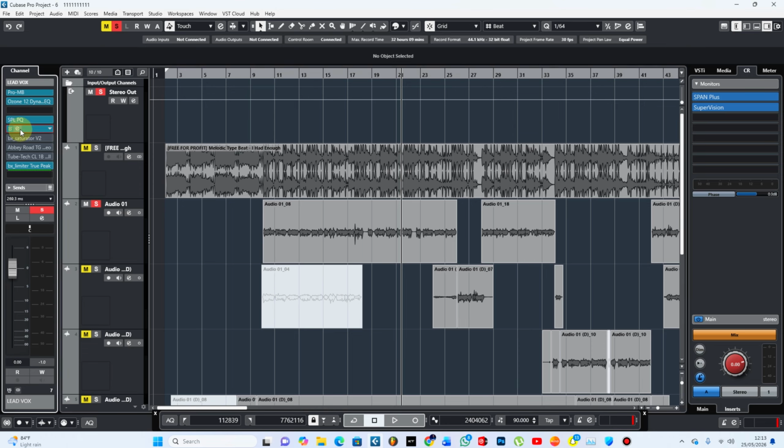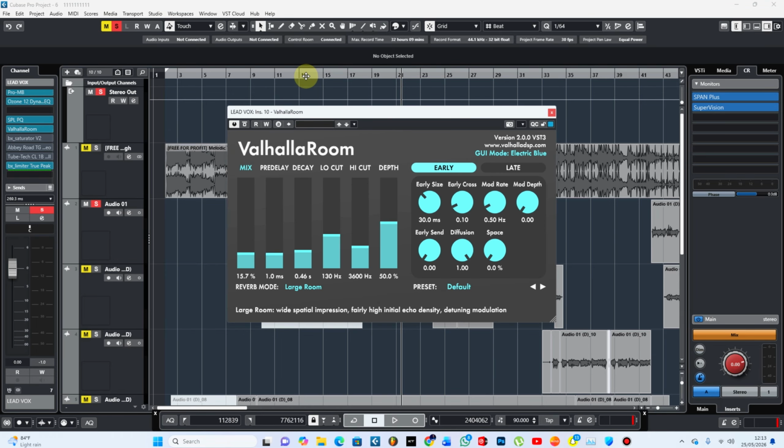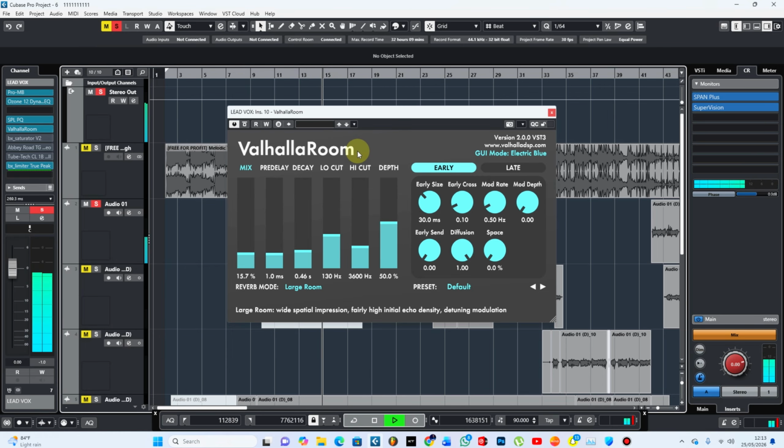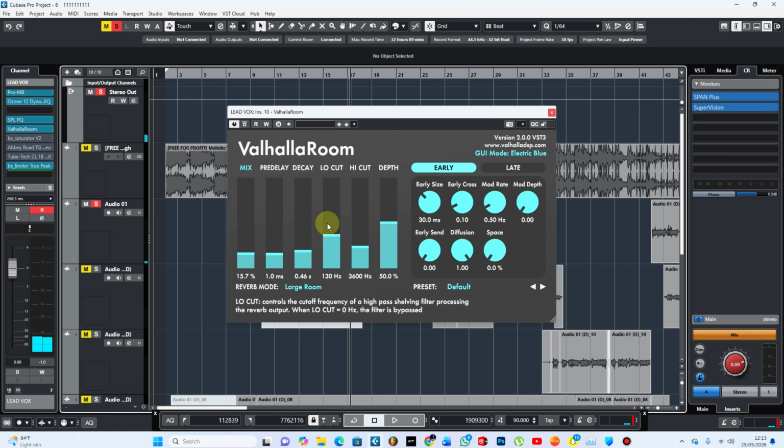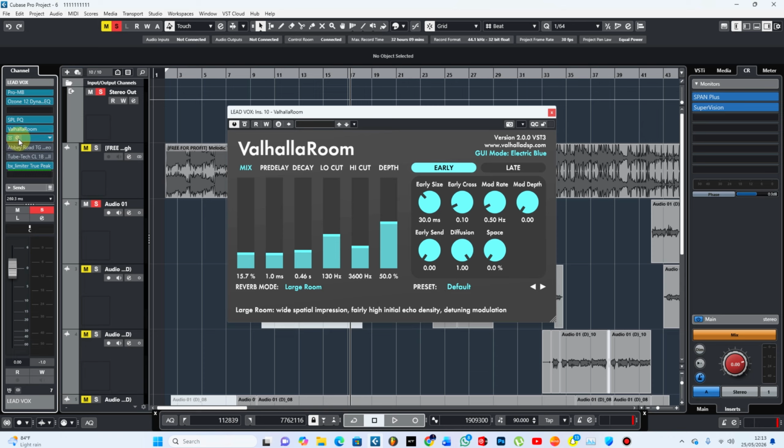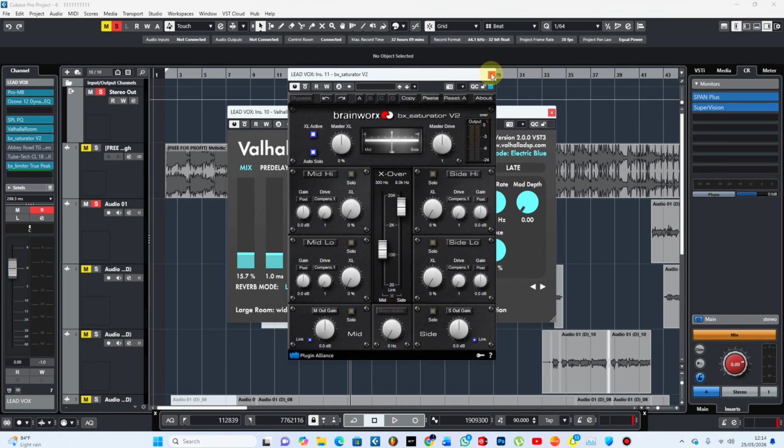So after that, I threw in some room effect, room reverb, Valhalla Room, to get something roomy. Not that much, just a taste, to make the vocal sound nice, to get the warmth, the spacious vocal. A little touch of it, not too much. Then I threw in another saturator to make it more warm.